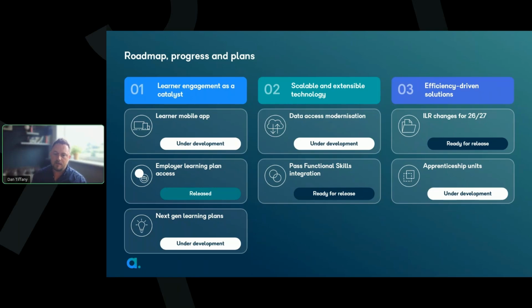And then the third pillar is around efficiency-driven solutions. This is really designed to take friction out of the compliance work that you might have to do that could create additional effort. The first thing that's on here and is on here every single year is ILR changes for 26-27. That incorporates funding rule changes as well.